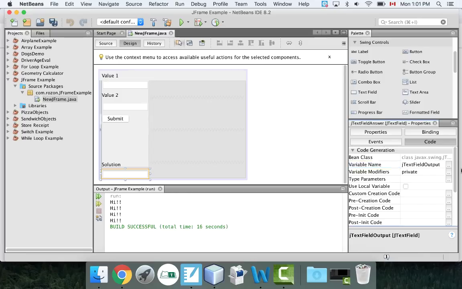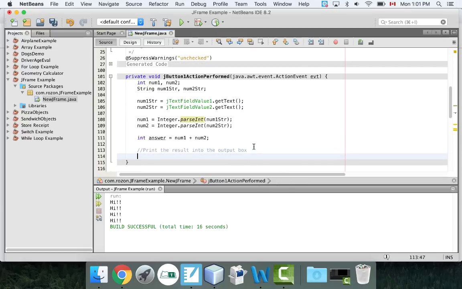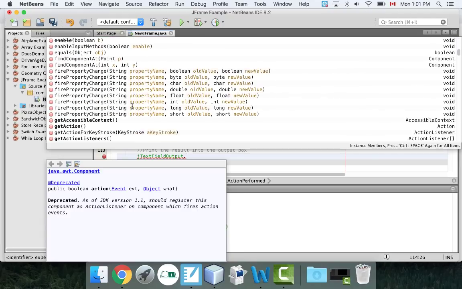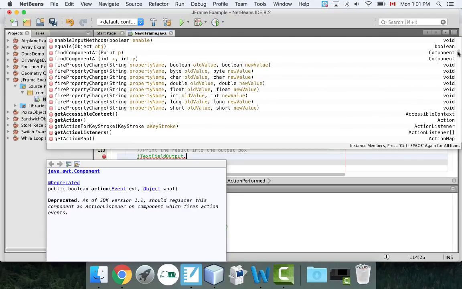Output. Let's call it jTextField output. So that's the variable name I'm going to use. If I'm going to use this, all I have to do is jTextField output dot, and again, just take a look, see what you got here. What are the common methods built in? If there's something called getText, there's always something called setText.